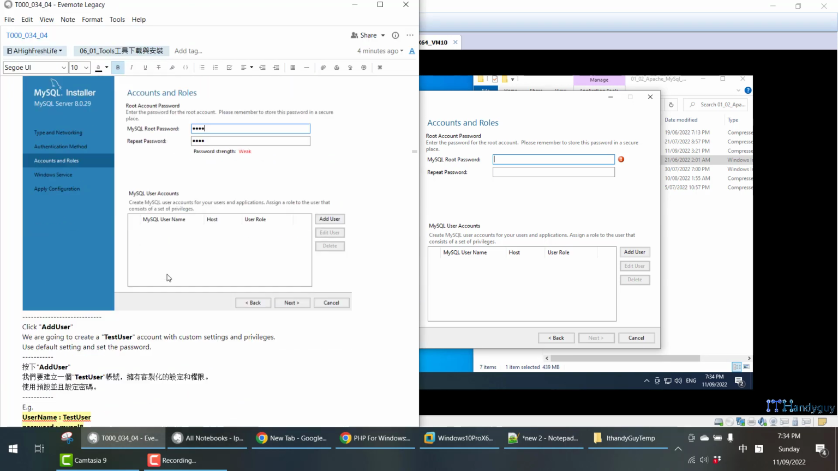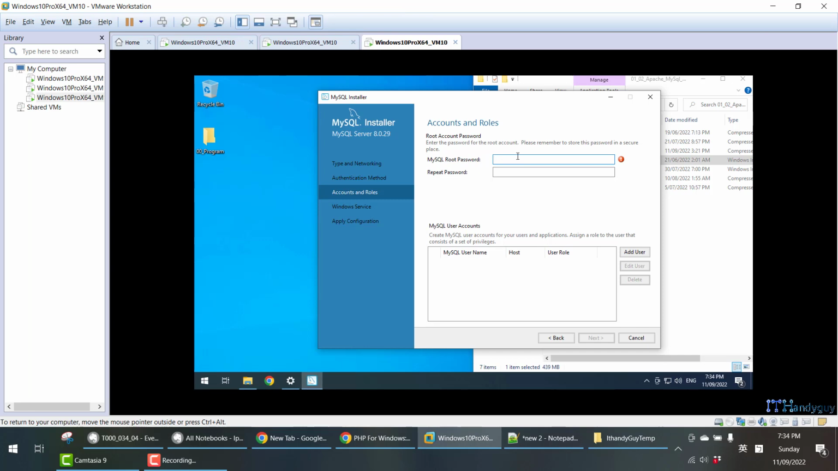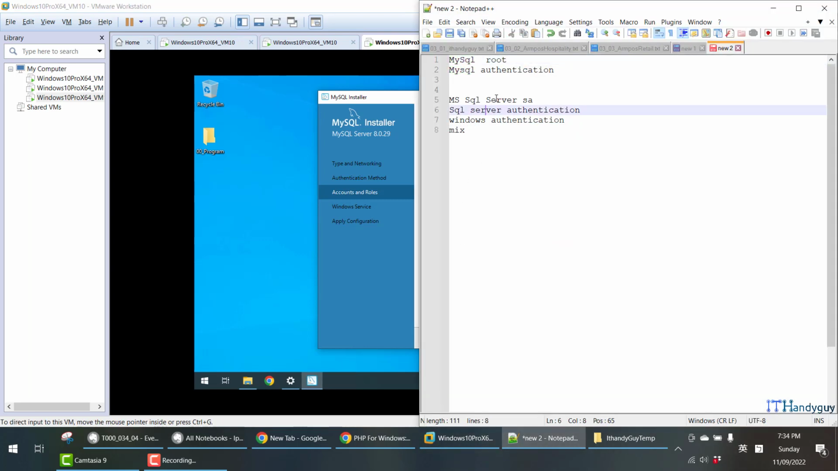Okay, over here, it will ask me to create the password for root. In MySql server, they have a very special username called root. Microsoft SQL Server is a Microsoft product, and they have a special user called SA. The root is similar to SA in Microsoft SQL Server.